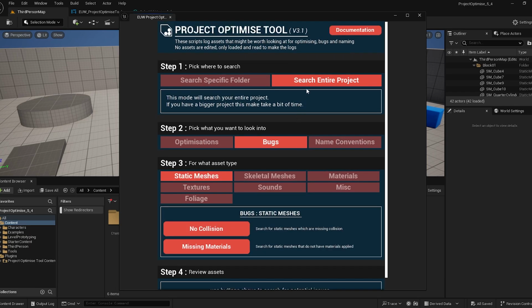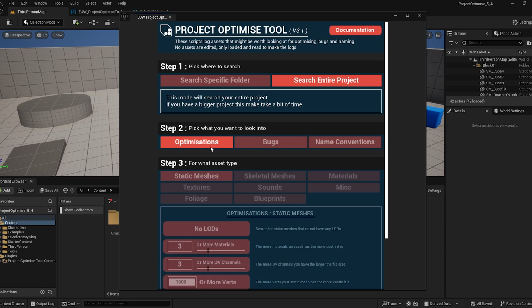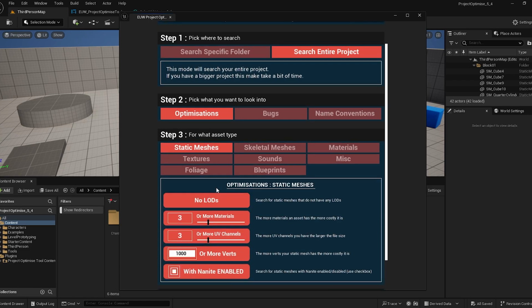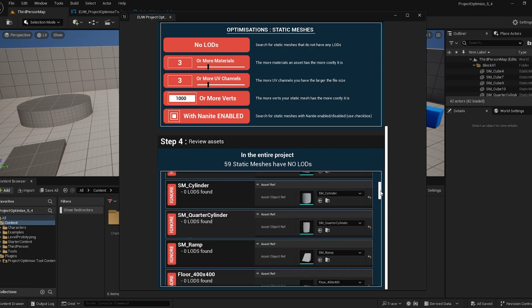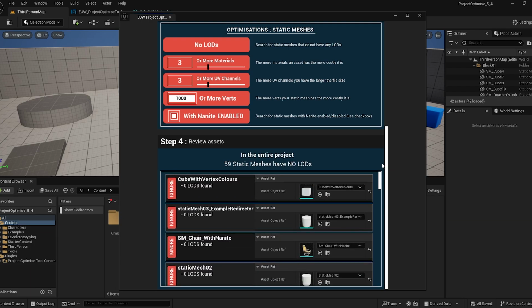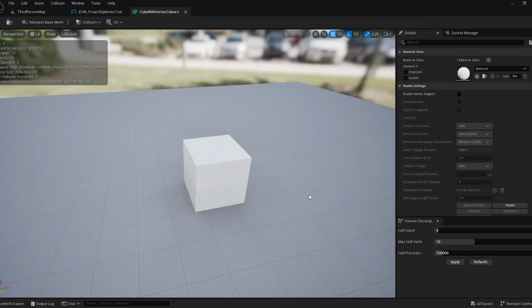I'll give you a quick example of it working. So I'm going to search the entire project for optimizations for static meshes that have no LODs. If I give it a sec, then we see a list is generated at the bottom. In this project here, there are 59 static meshes that have no LODs, and we can scroll down through this list to see. We can easily access these by double-clicking here, and then you can get to the asset.